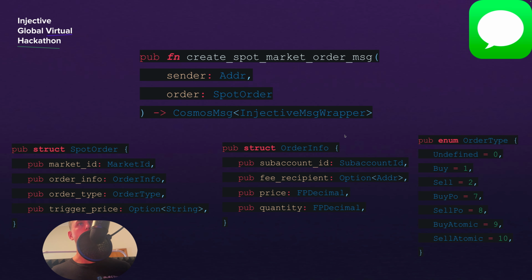All right, so then the way you would actually create a message would be using these helper functions that I showed you before. Let's take an example. So this would be create spot market order message. That's the helper message that actually creates the Cosmos message for you. And it is wrapped in this injective message wrapper. But this is the type that you get returned, so you don't need to worry about this directly. And then you just add it as a normal message in your contract.